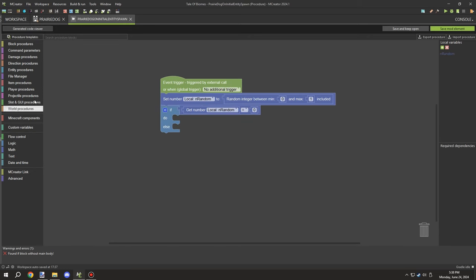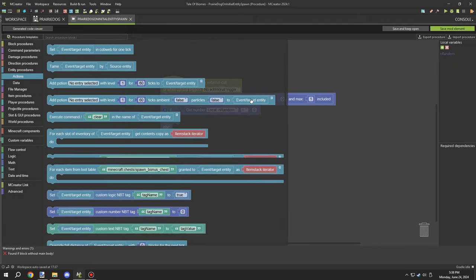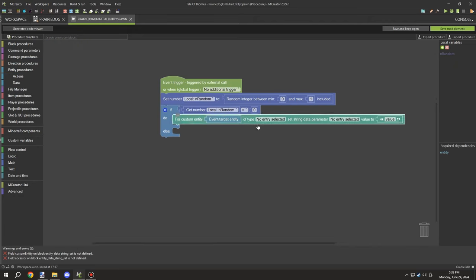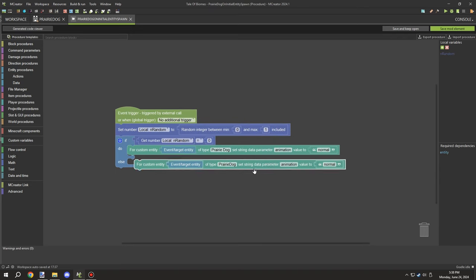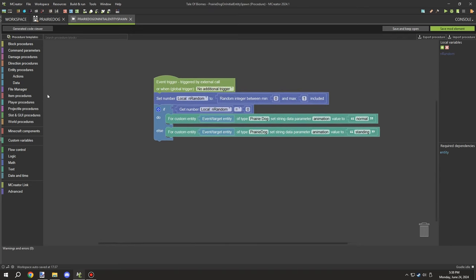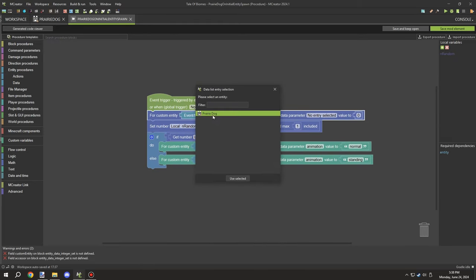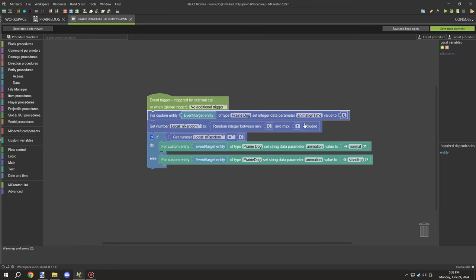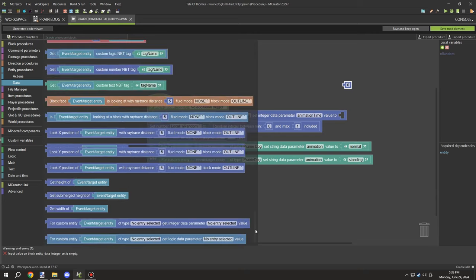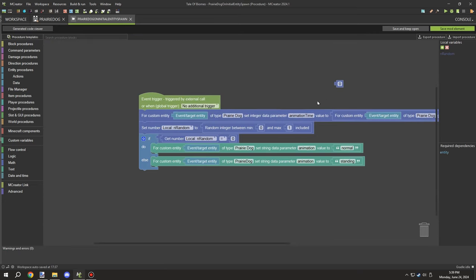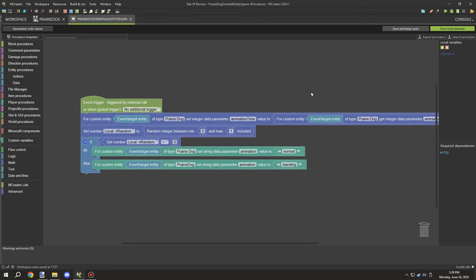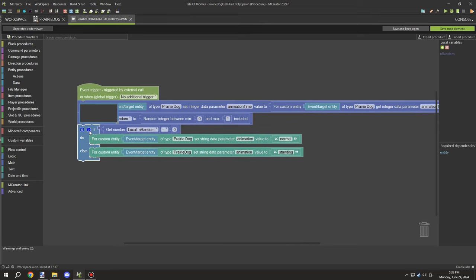I'm going to test if it's 0, and if it is, then I'm going to set the entity state, or the variable for the entity, to normal, and if it is 1, then I'm going to have it standing. And then I need to set the time for the entity, the animation time, to the default animation time, actually, because that way we can have it set always, because this is going to run when the entity is first generated. So we want to make sure that the time is all set up for that part.